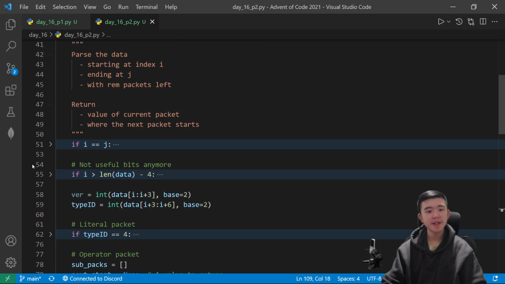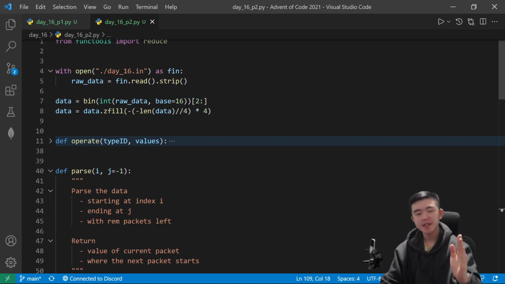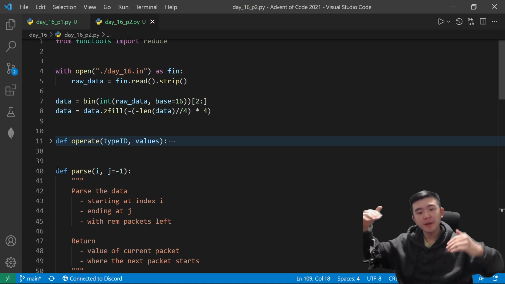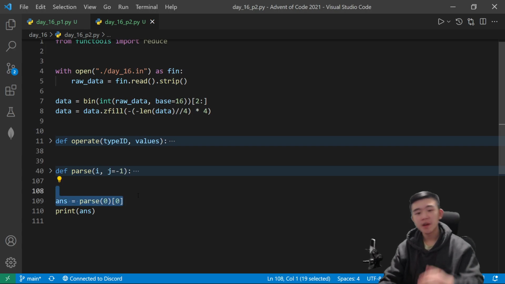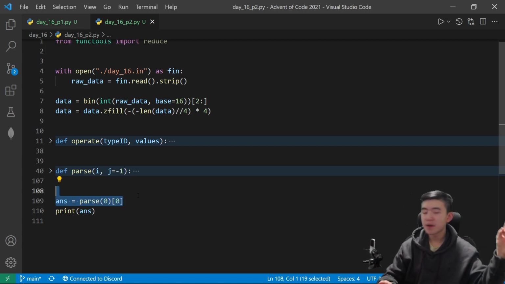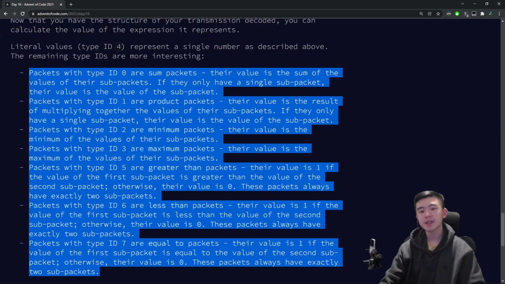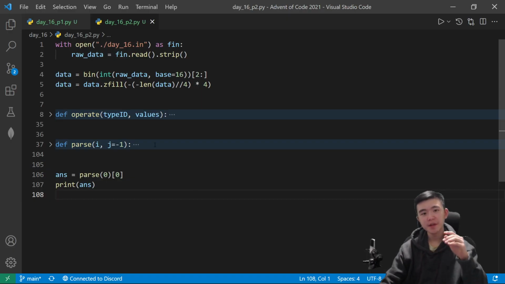And so at the end of all that, we have this function that takes in when a packet starts in the big string, and it returns the value of that packet and when to start the next packet. So we can simply call that function on zero to say we want to start from the beginning of this whole thing, find its value, and then we have our answer. We just have the results of this huge packet. And the answer is quite large, so there's a lot of complexity going on here. But yeah, that's basically how I solved part two.